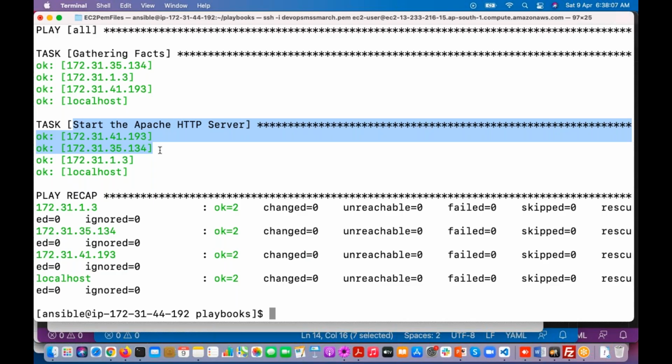So anybody have any questions about this tags? So we can skip the tags, we can specify the tags, and we can list out the tags.